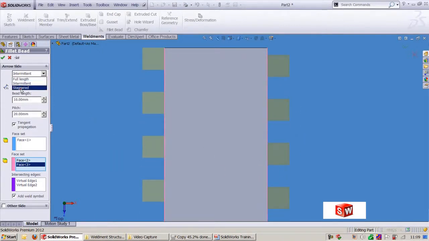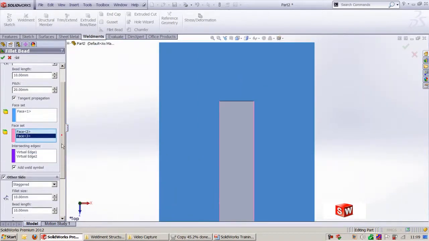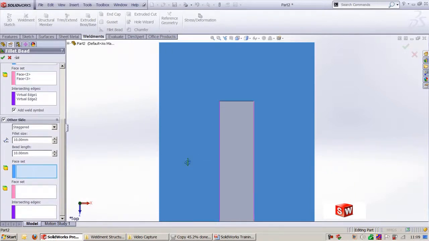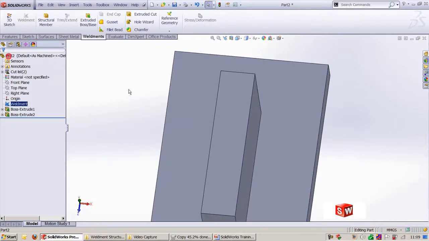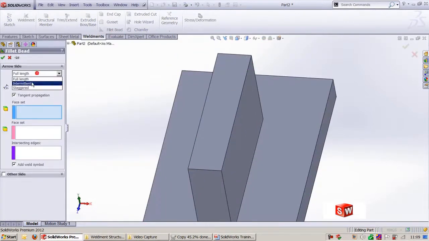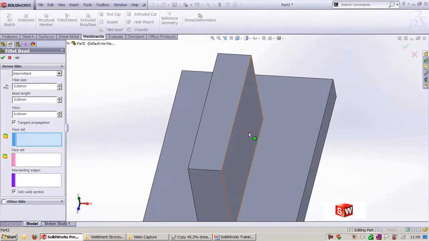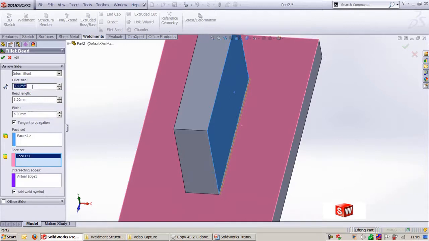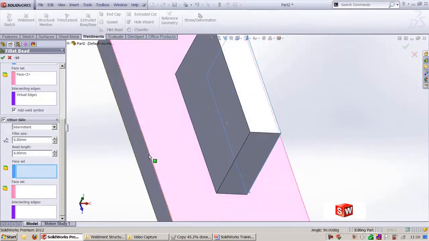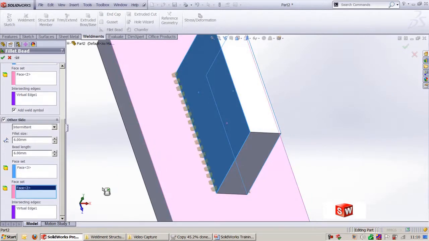When I go and say staggered, and here I will choose virtual edge. You will see the other side, one more face. Okay, this is the face, one more face, and the second face is this. Now I will choose one more time. Go to fillet bead, intermittent. First face is this, second face is this. We created this fillet size 6. This should be 6. This should be 12. And on the other side, first face is this face, second face the same face.